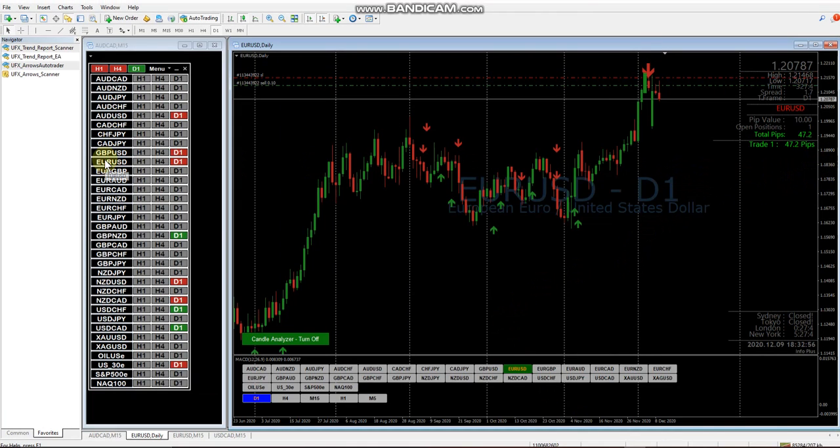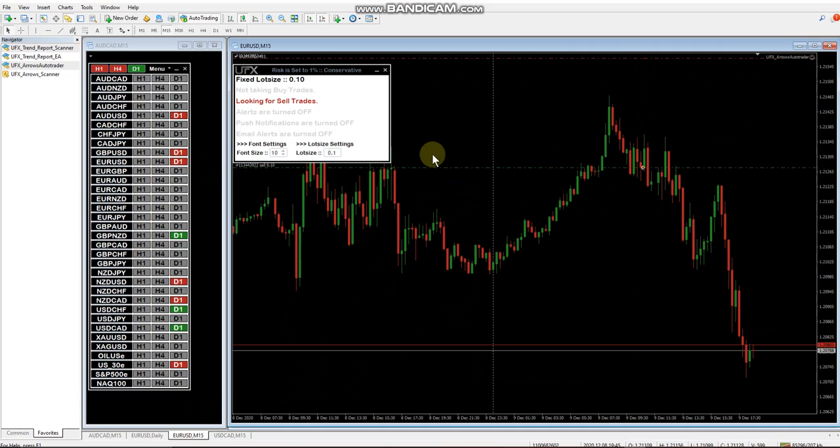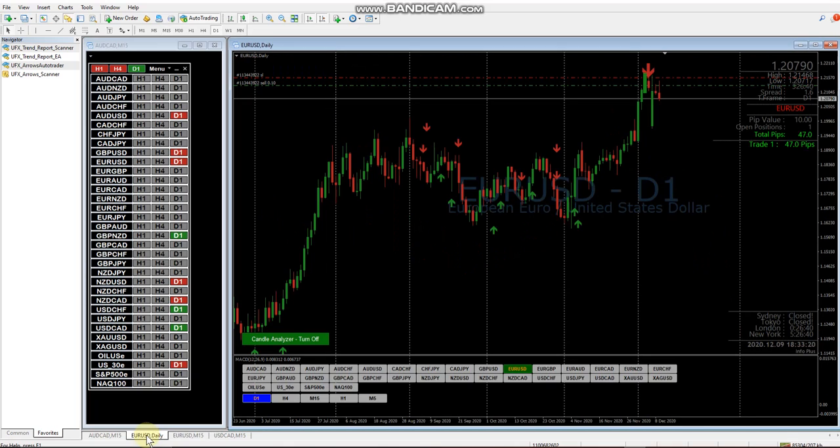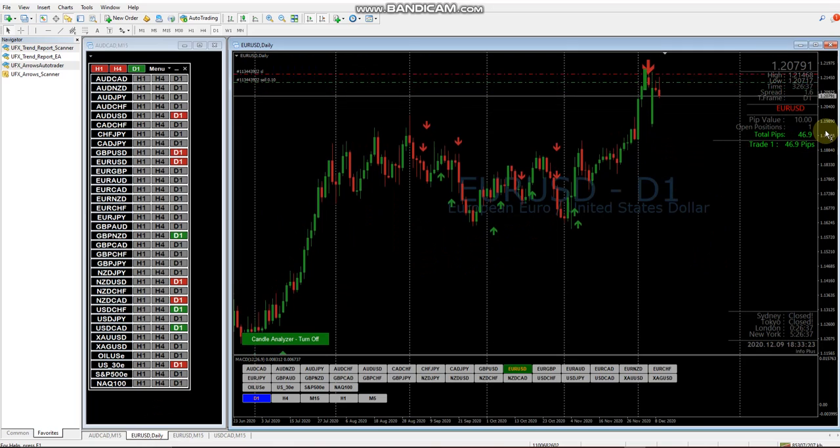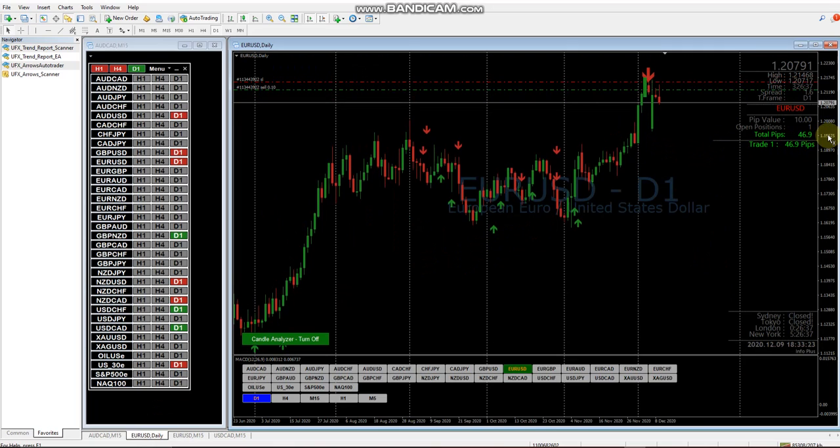We had a signal on the daily signal on the arrows scanner here. All you wanted to do is click this button. It'll open up the 15-minute chart, and then I put the UFX arrows auto trader onto it, set the lot size to what I want to trade on it, and it took the trade for me during the night last night. So I wanted to give a quick view of this as well.